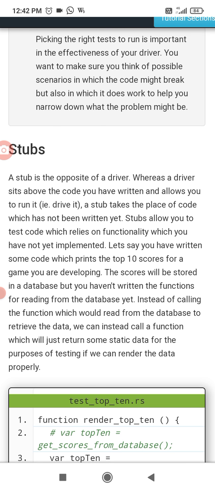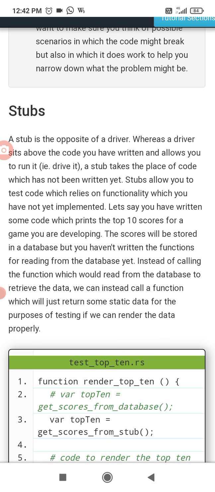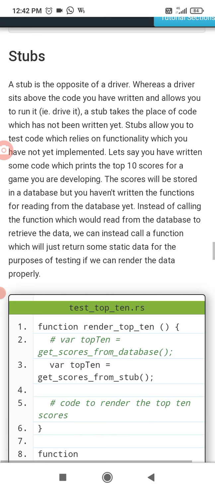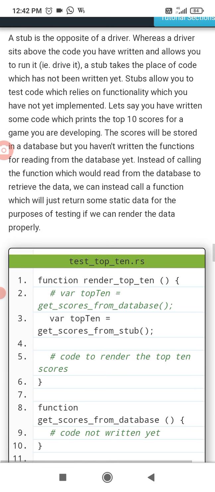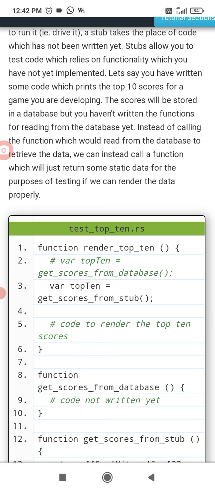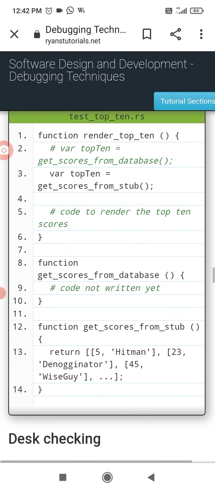Let's say you have written some code which prints the top 10 scores for the game you are developing. The scores will be stored in a database, but you have not written the function for reading from the database yet. Instead of calling the function which would read from the database to retrieve the data, we can call a function which will just return some static data, for the purpose of testing if we can render the data properly. This is the function. This is the program.